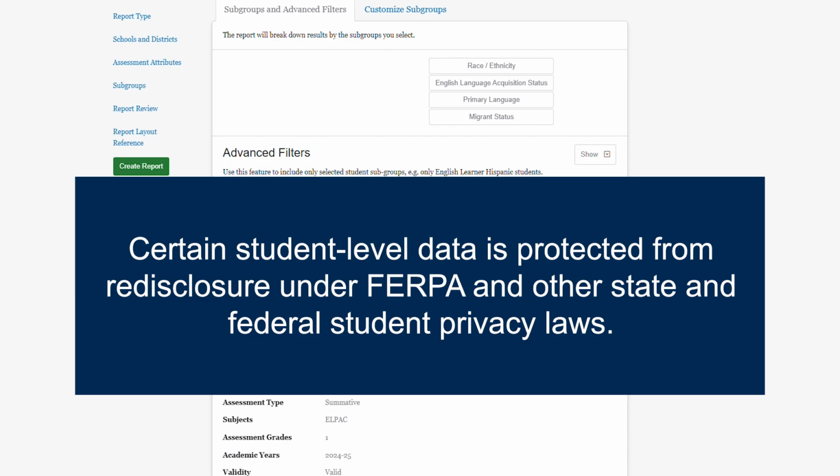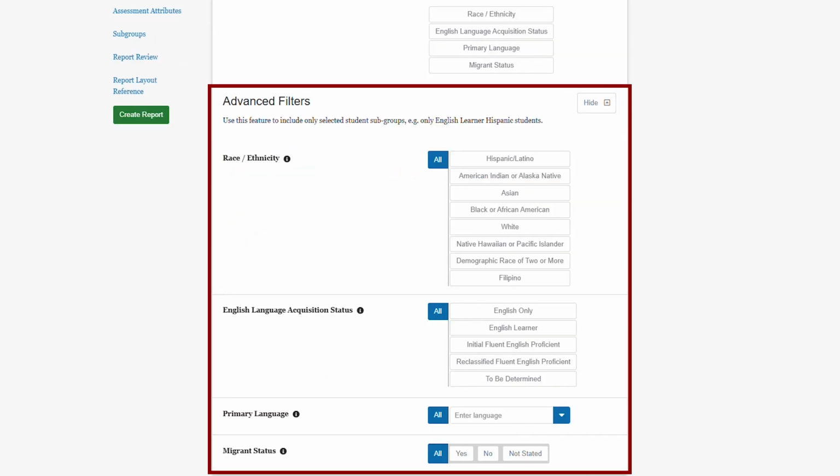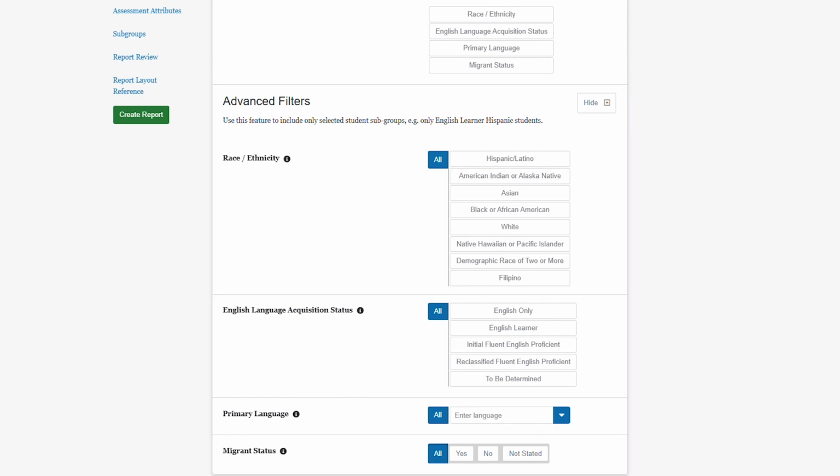Certain student-level data, such as special education status, foster and homeless status, and free and reduced price meal information, is protected from redisclosure under FERPA and other state and federal student privacy laws. The Advanced Filters section allows for even more specific filters within the 4 subgroups to be selected to narrow down the results that are displayed.